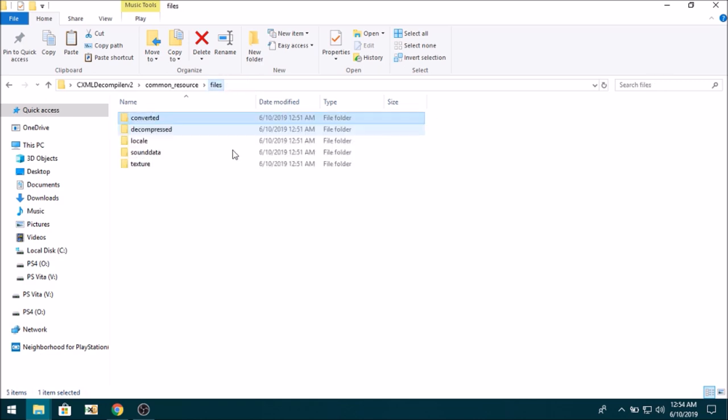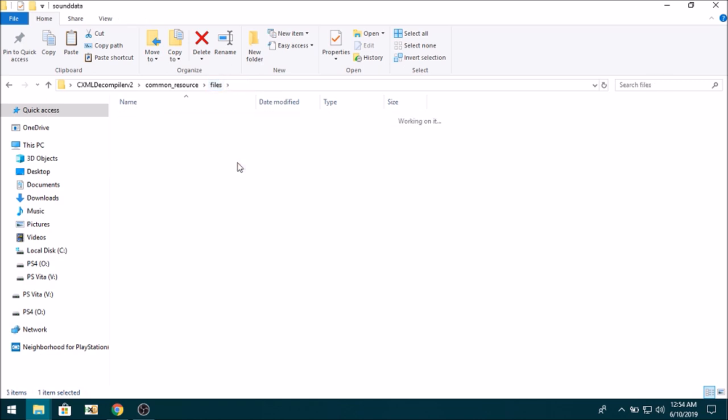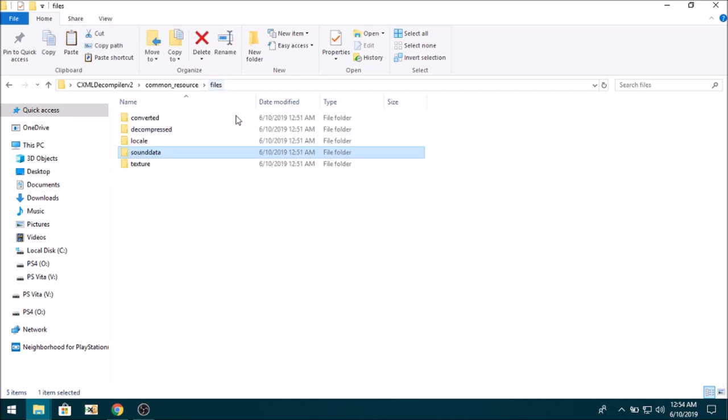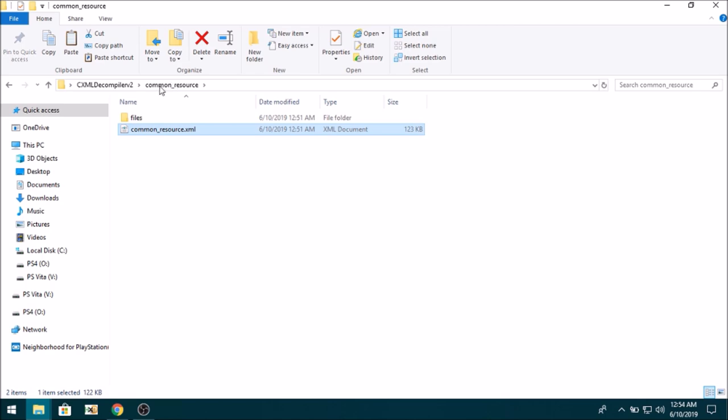So, yeah. And then inside sound data. But the main thing is I wrote the entire XML thing. Well, dumps the XML out.